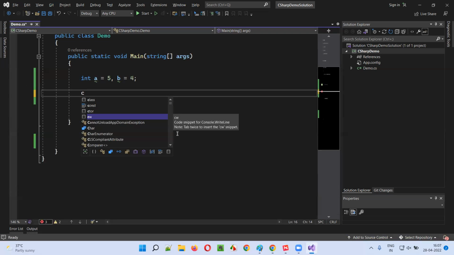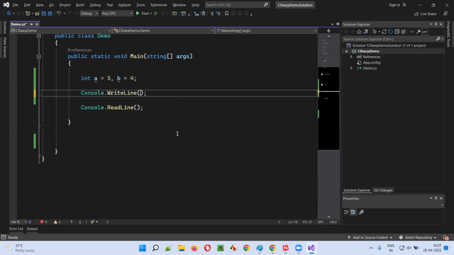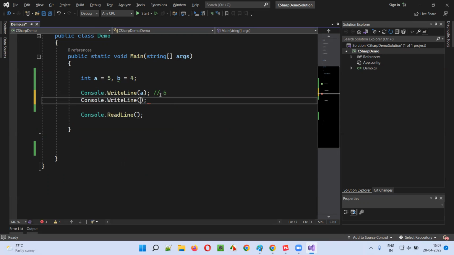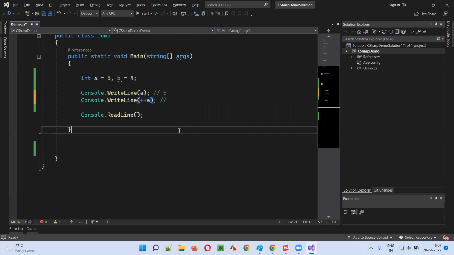Fine. So here I'll say CW A. What will be printed here if I say CW A? 5 will be printed. Now CW, that is Console.WriteLine, I'll say plus A. What will be printed here? When I say plus A in this statement, what will be printed? Here first A will be incremented by 1. The value that is stored in the variable A will be incremented by 1 first. After that printing will happen.